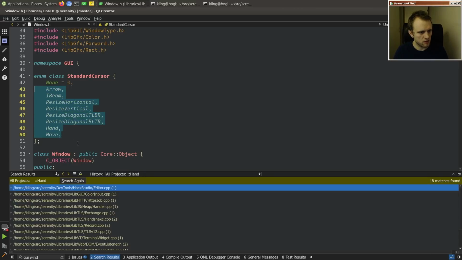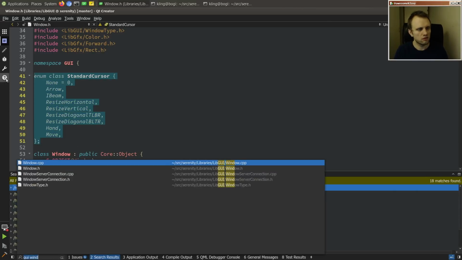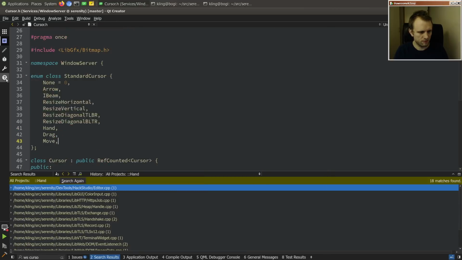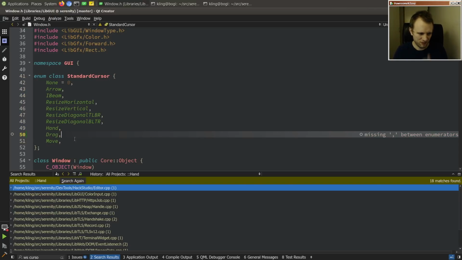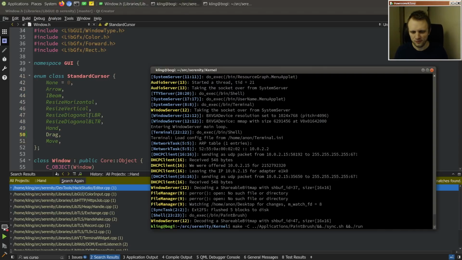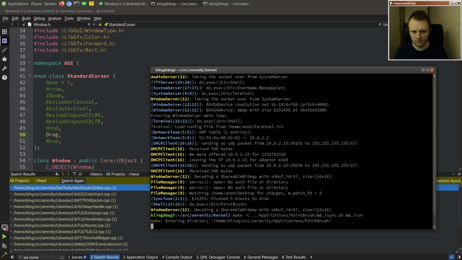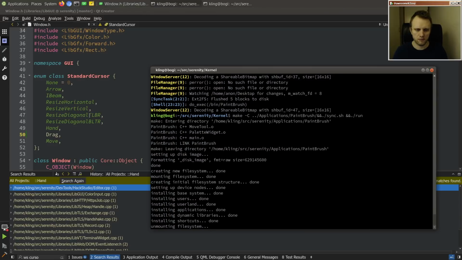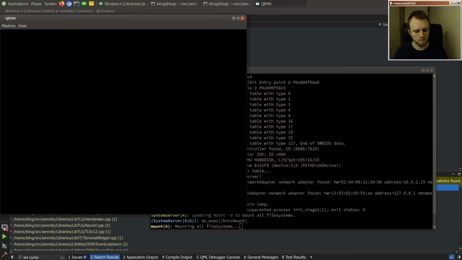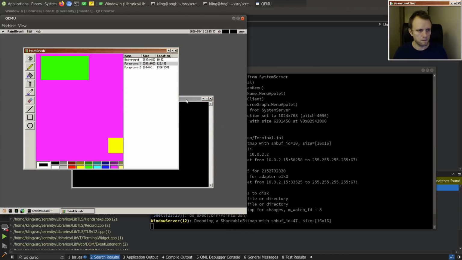Wait, is this messed up? Like, do they not align properly? Hand, drag, move. Oh shit, this guy was missing here. Okay. We can just rebuild this, I think. Click, click, and okay, that's better.